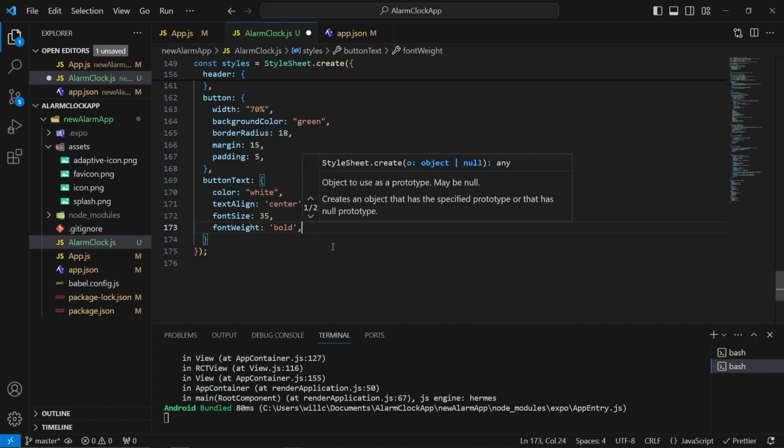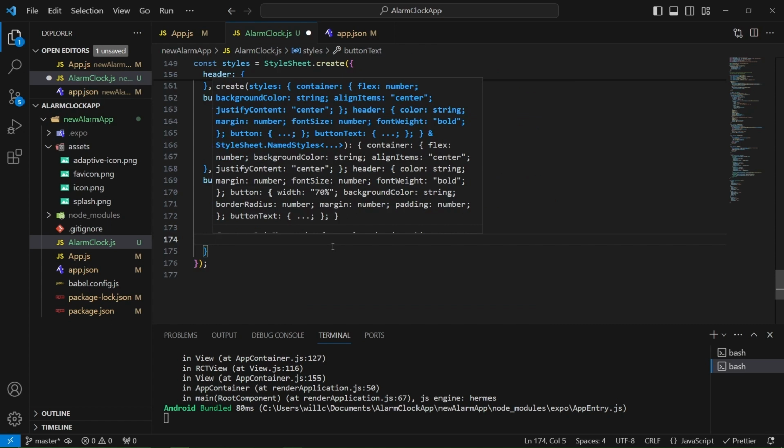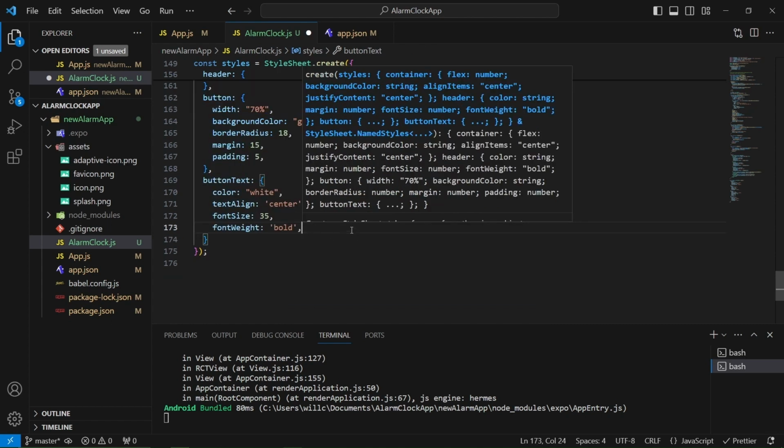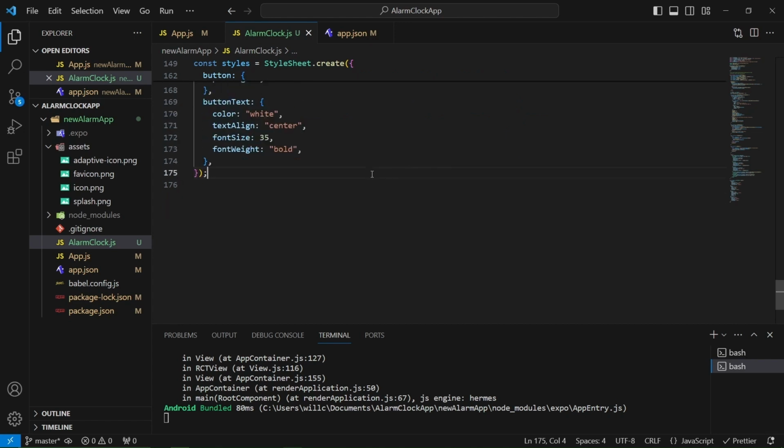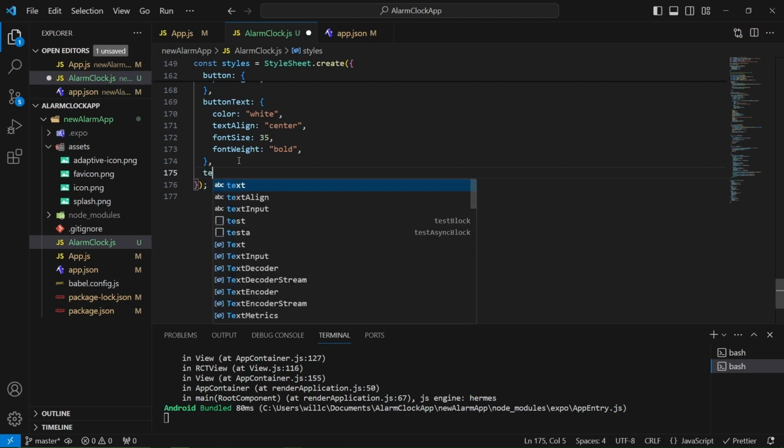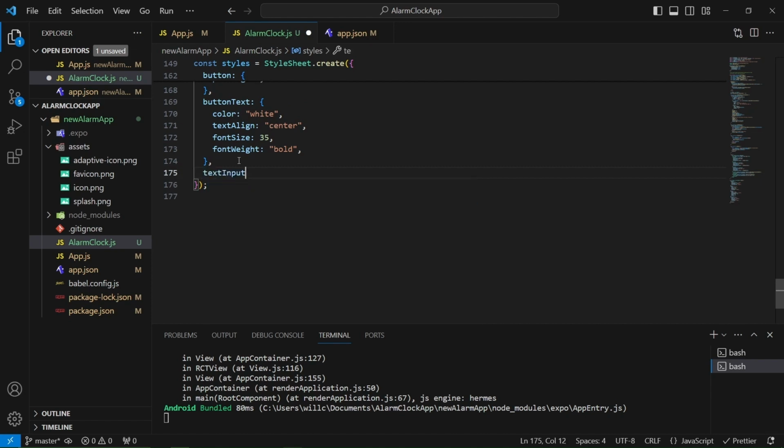All right. Perfect. Let's go ahead, and actually, I think that's good for that button text. So I'm going to save that, Control S. Awesome. Make sure you got that down. I'm going to scroll down again. All right. The next one, this is simply just going to be for the text input. Make sure it's lowercase t. Open that up. All right.